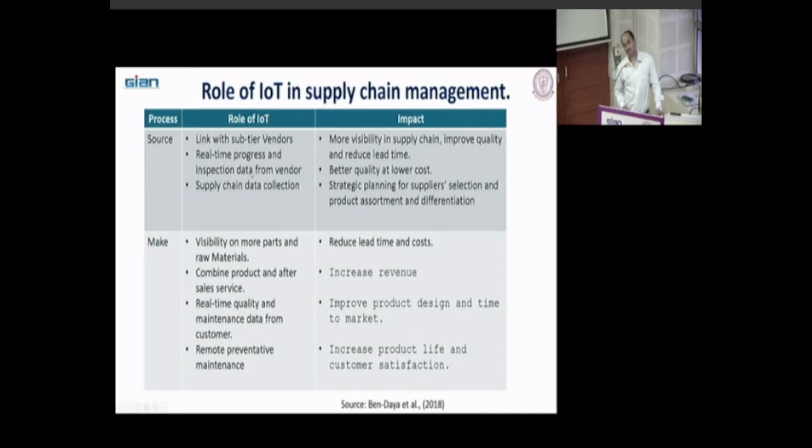Real-time progress and inspection data from vendor. Real-time progress means you don't know when you will receive the delivery from your supplier. So suppose the supplier is making the order that you have sent to them. You can find out the real-time information: how much product they have made, raw material components, how much stock is available in the supplier's warehouse and factory, and when you can expect the delivery from them. Then supply chain data collection as well. Again, quality, lead time, and so many other KPI-related data you can collect from the supplier side with the help of IoT.